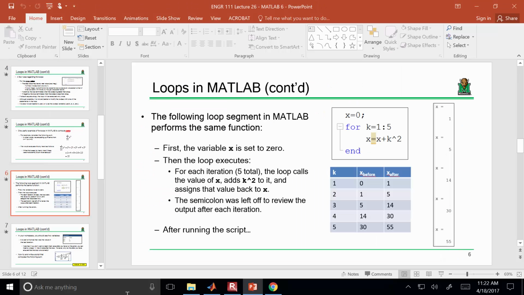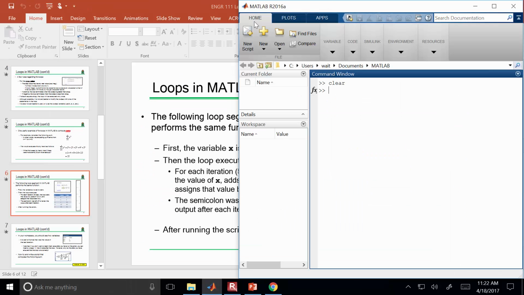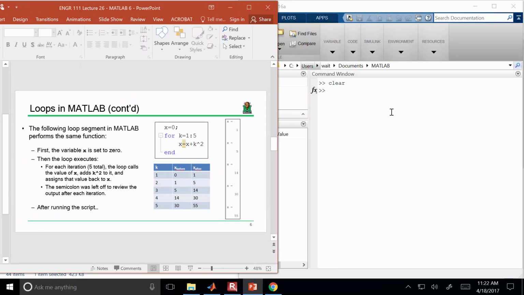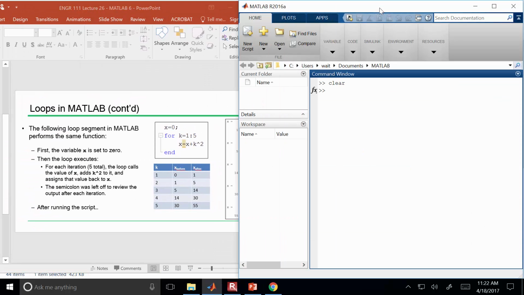Okay, so I heard some clicking. If you haven't already, let's try and see what's happening in this. Now you can type it into the command window. This will operate in the command window.